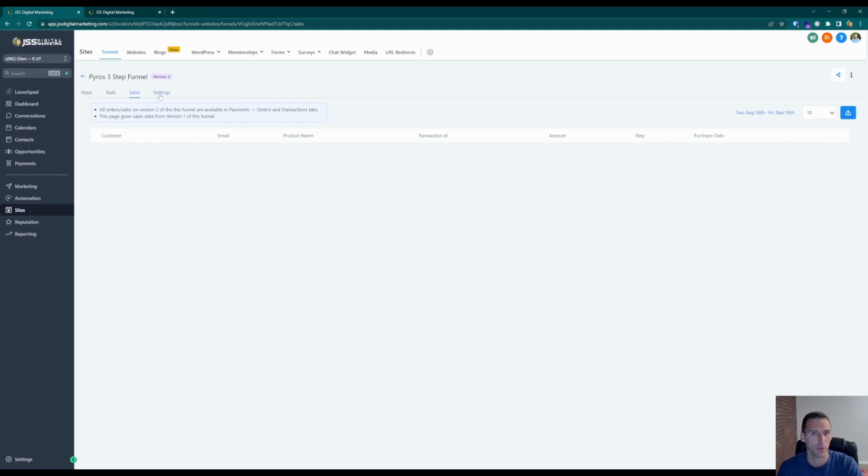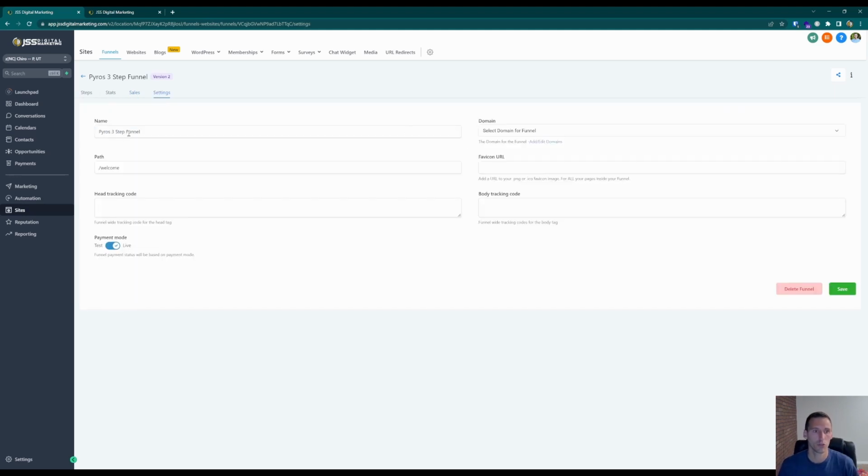And then let's jump over to the settings. For this, you're able to change the name, the path of your funnels, add any head tracking code, body tracking code, add your favicon, and for any of the sales and payments, you're able to actually test these. When you switch to test mode, you're able to enter Stripe's test card information and go through the process and see what your user would actually see. And then don't forget domains. You're able to add domains so that you can put your funnels on your own domain. So let's go back to the steps.